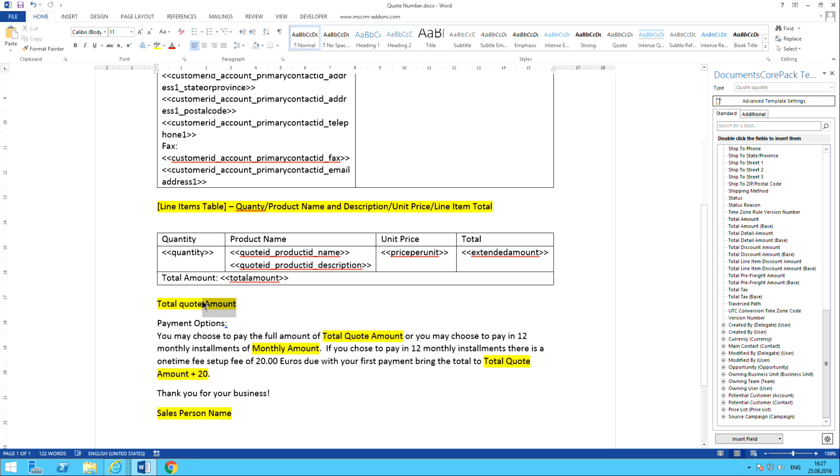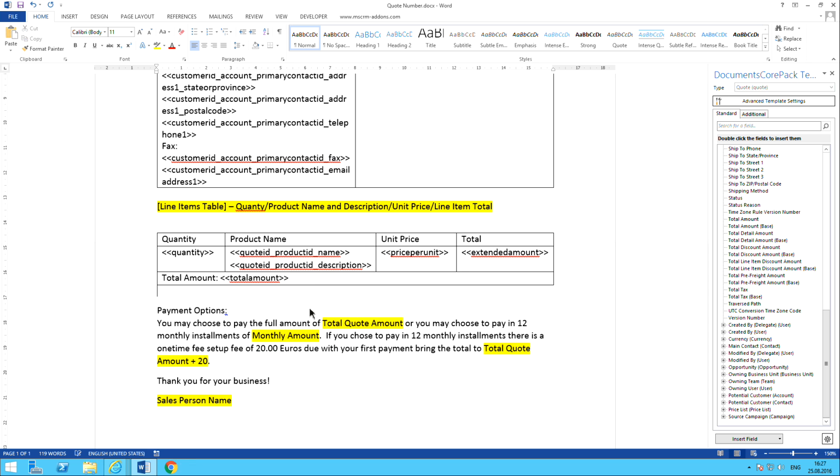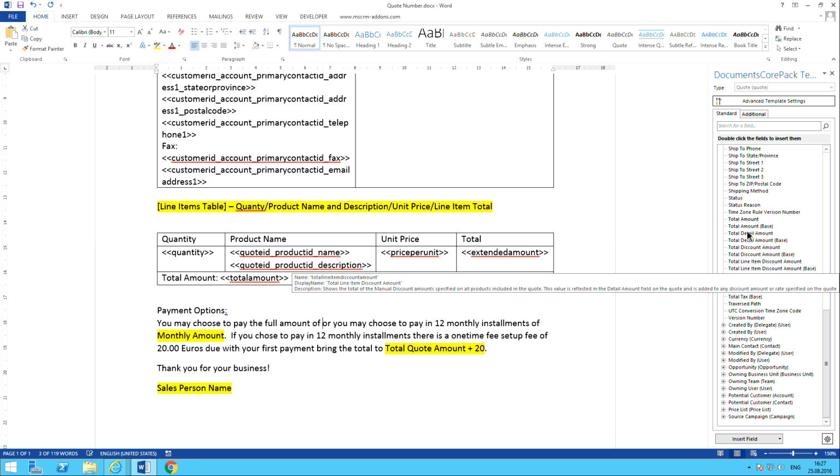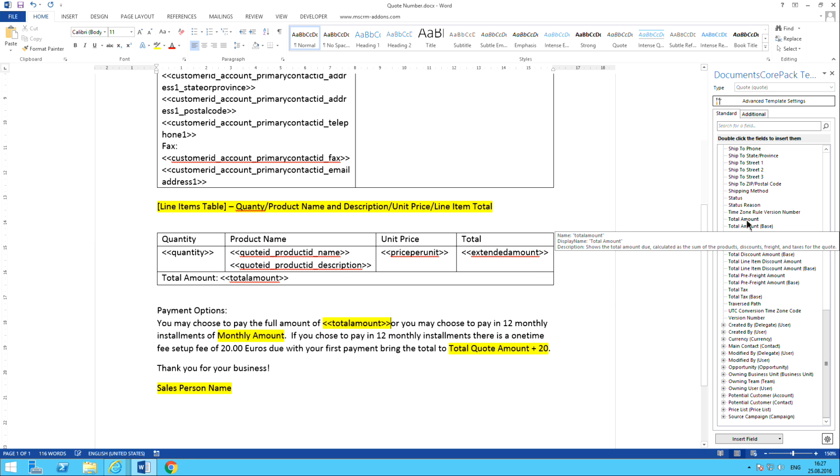Now since I've added that into my table here, I can go ahead and get rid of this piece right here. Now I want to go ahead and add the other fields that I need to add here. So this is going to be for the quote total amount. I've already added that, my total amount here. Go ahead and get rid of this highlighting.